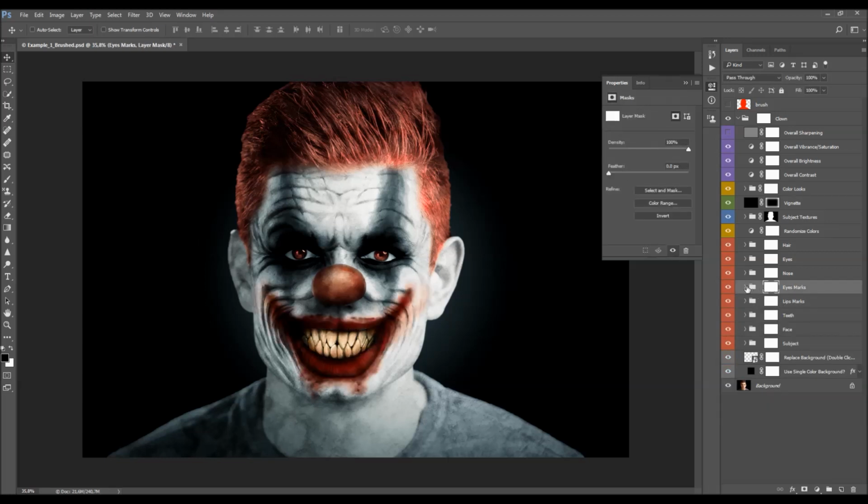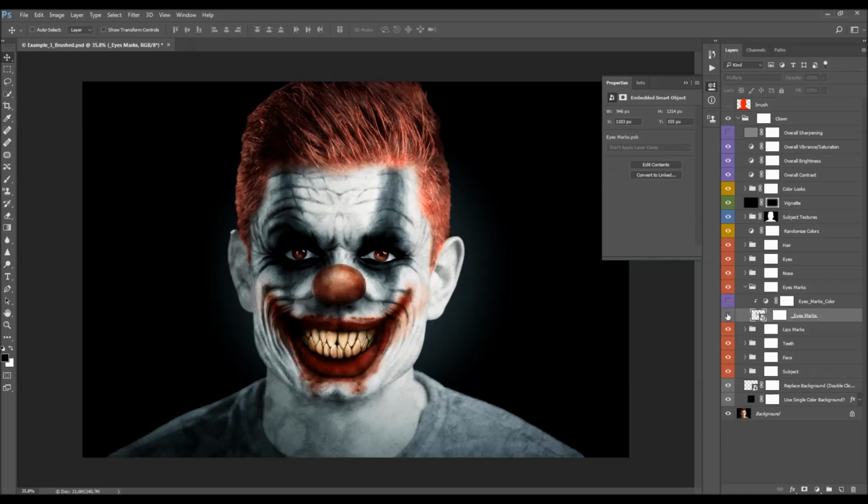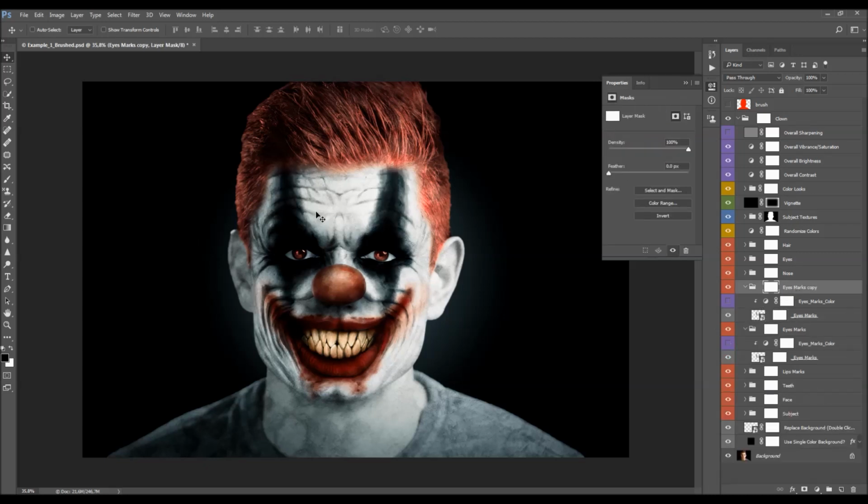The next one we got here are the eyes marks, right? And what you can do sometimes if you wish to intensify these eyes marks even more, is you can just select the eyes marks layer and press Ctrl or Command J on your keyboard to duplicate it, and then you can just drop down the opacity of the complete folder just like that.